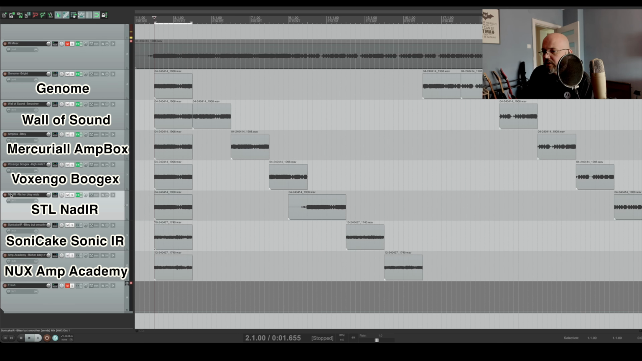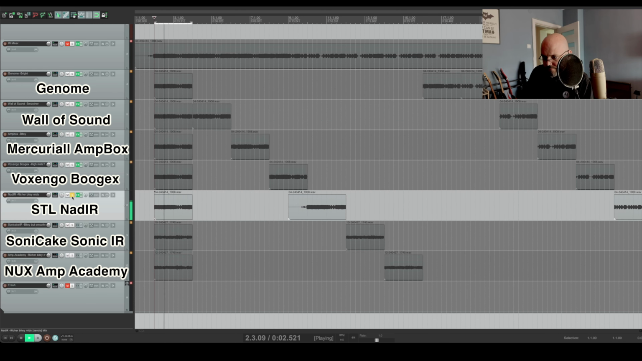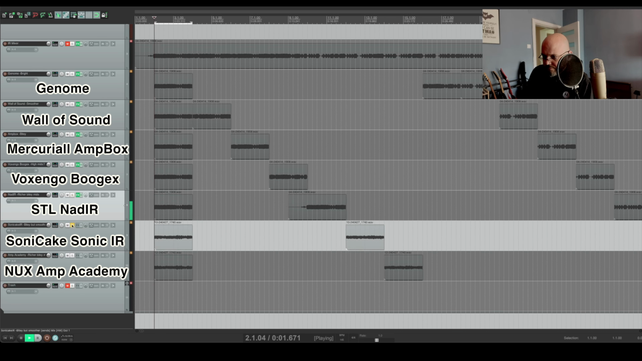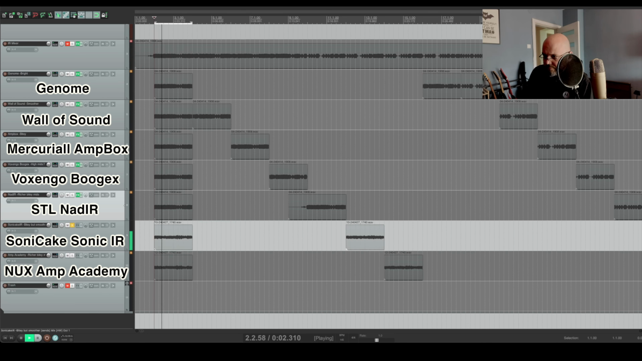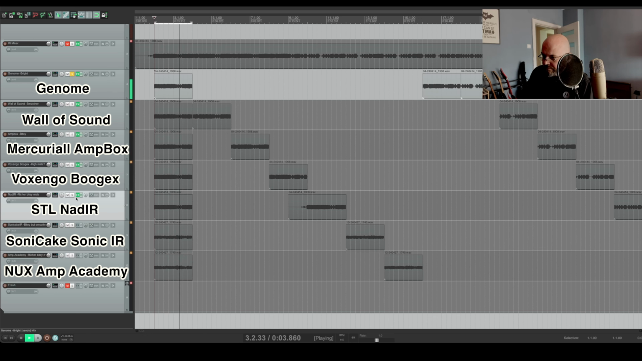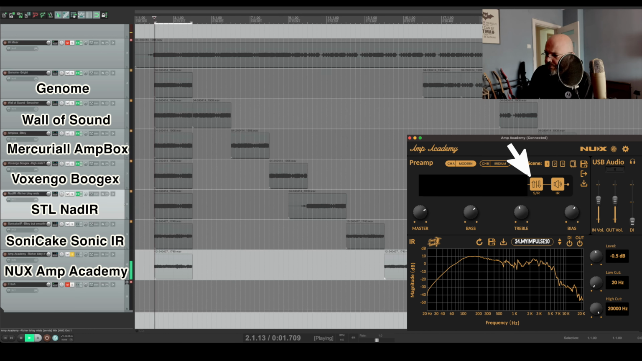I'm gonna go SoniCake, NadIR, SoniCake, Voxengo, SoniCake Genome. So the SoniCake sounds very similar to the rest of the good impulse loaders. A bit thinner, but again, minor difference. Let's check out the Amp Academy.